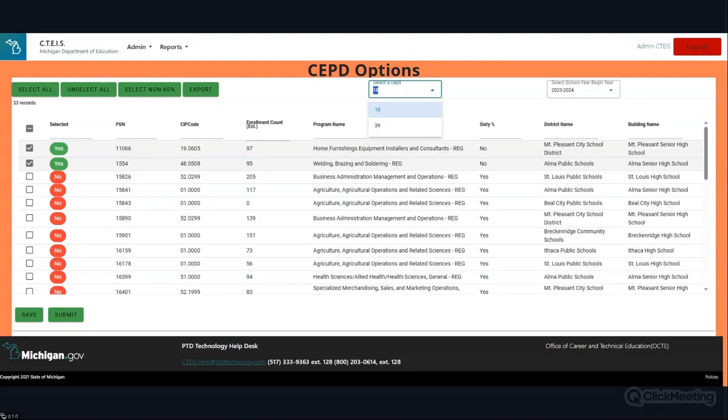It's just kind of like a channeling tool to make sure you're identifying, again, if there's a new program and it needs funding. If you want to make sure that you're getting the funding for all non-60%, you want to make sure that you're going in and making those selections.